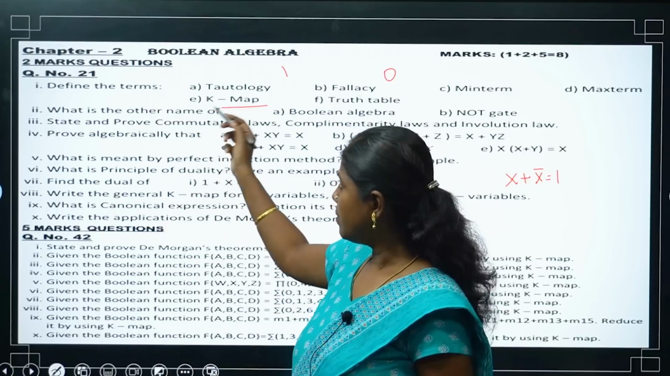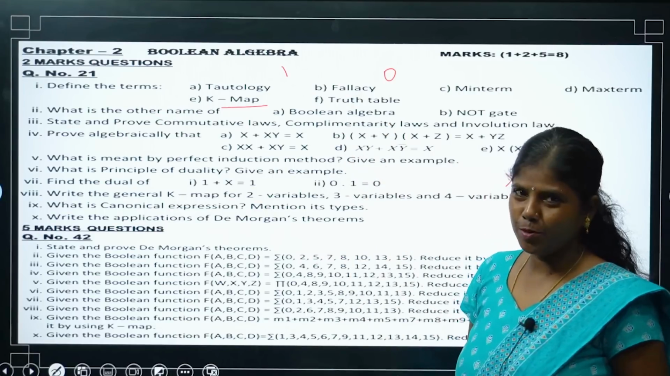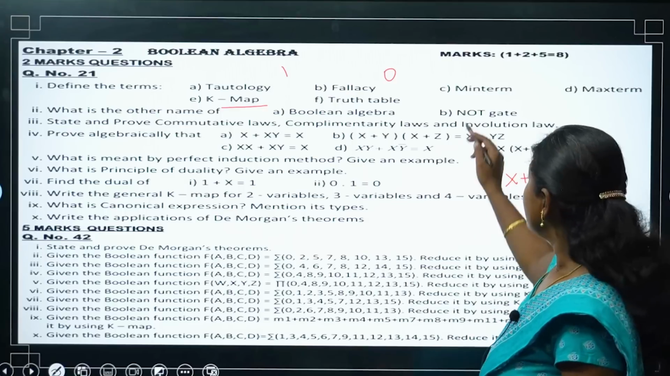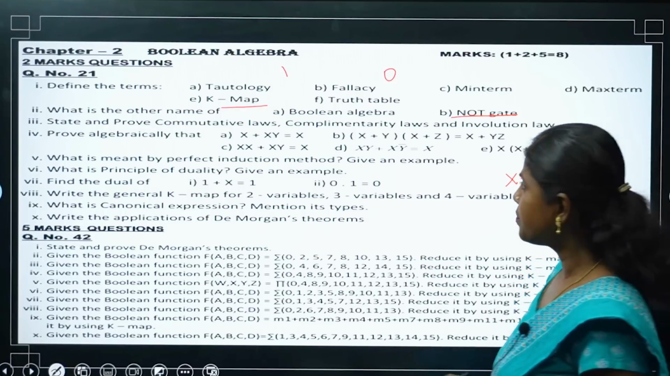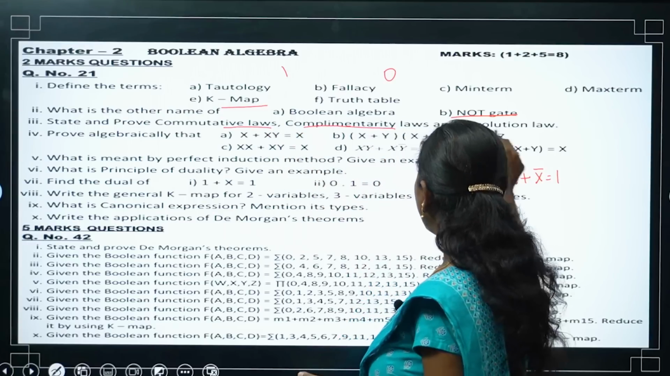Is it clear? K-map is nothing but the Karnaugh map. Another name for Boolean algebra, I think, is the most commonly asked question. That's going to be the switching algebra. NOT gate is also known as what? Inverter gate, right?